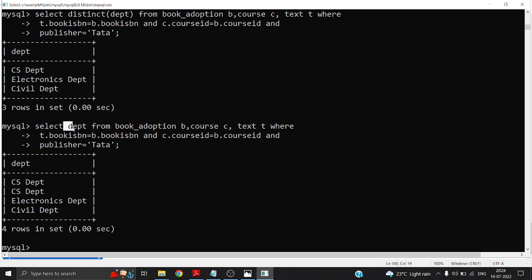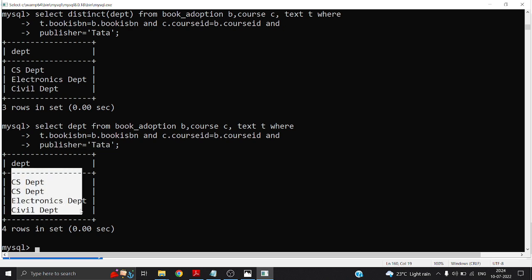Here we need the department information, that's why I select department. From how many tables are we referring to get that information? Three tables: book adoption, course, and text. The first condition is that when we are trying to combine two or more tables, we take the common fields in both tables. So here we have taken the common condition, and the required condition is the specific publisher. This is the specific publisher, that is Tata, and this is the expected output.